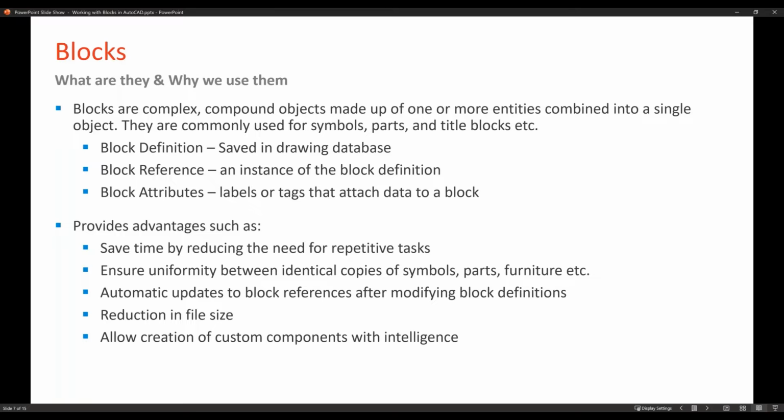A block definition contains information as to what the block consists of, what objects, etc., and what are the various configurations that it has. Block definitions are saved within the drawing database. Multiple block definitions can exist in a single drawing file, or a single block definition can be saved to a single drawing file, depending on the user's preference. And a block reference is simply an instance of the block definition. There can be multiple instances of a specific block definition within a drawing.